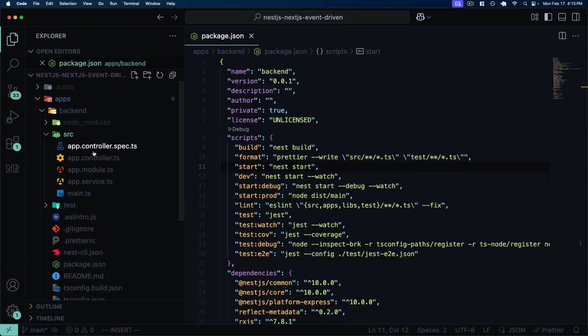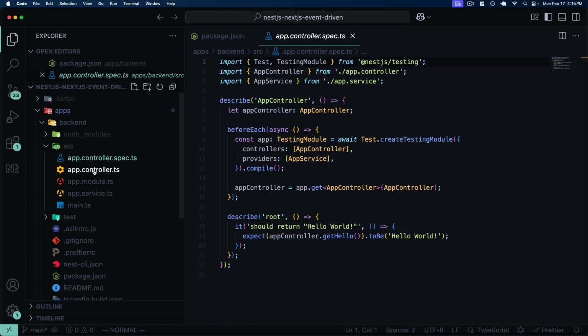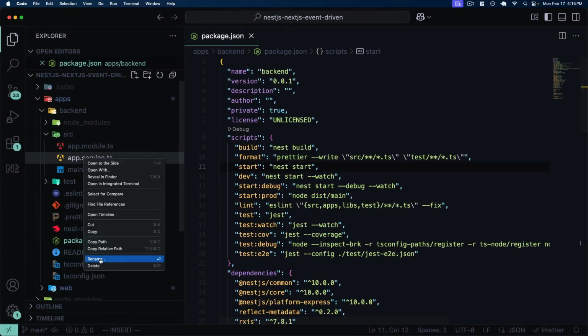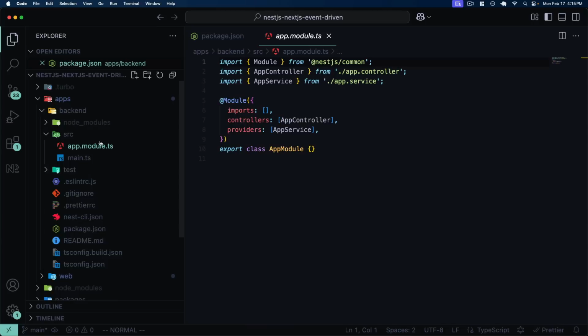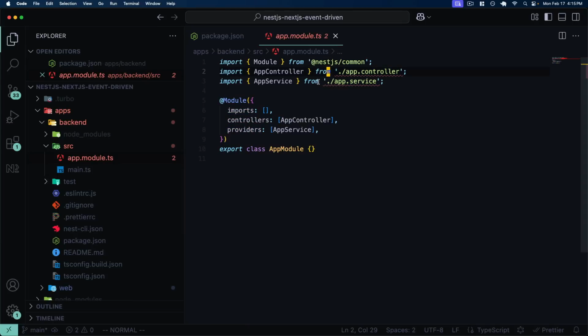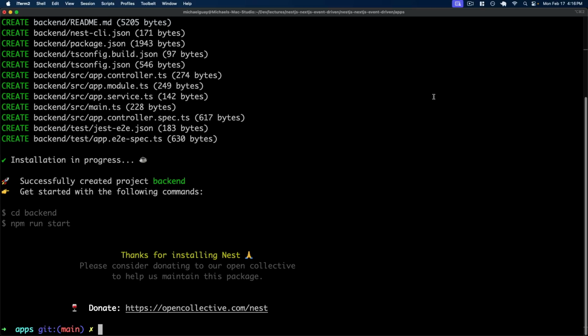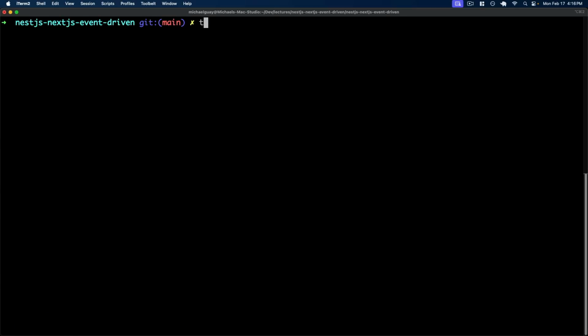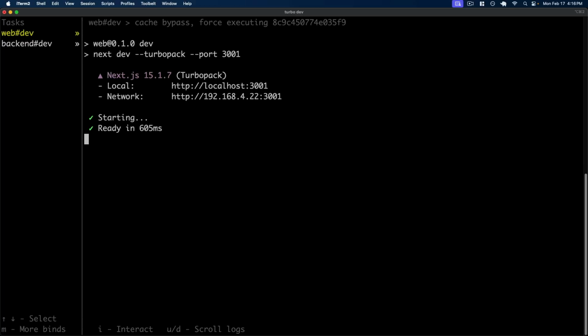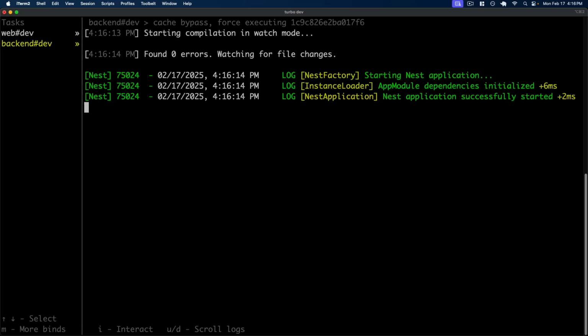We can also go ahead and remove these starting app controller files since we're not going to use this in our project. So let's go ahead and clean this up and start from a blank slate. We'll also remove them from our starting app module here. So now at this point, we have both our UI and backend configured. Let's go back to the terminal, to the root here, and now rerun our turbo dev command to start up both our Next.js UI and Nest.js backend in the same terminal session.